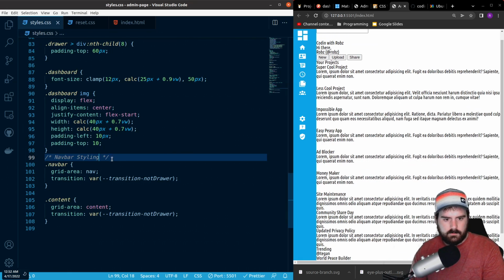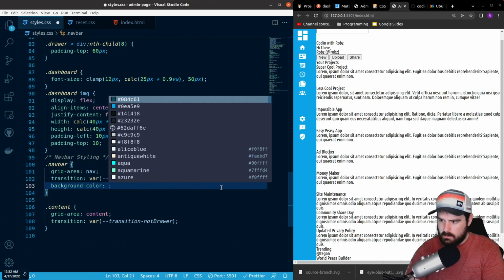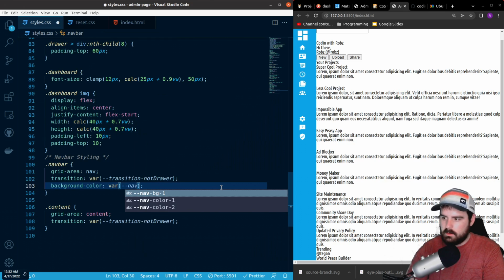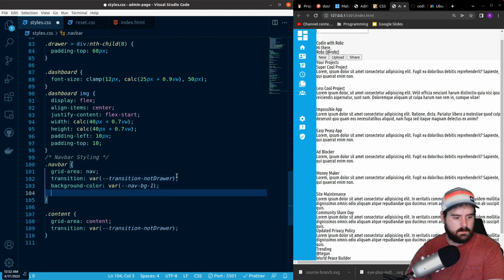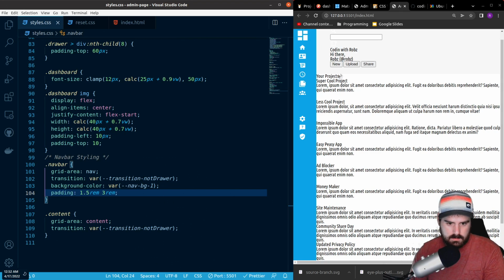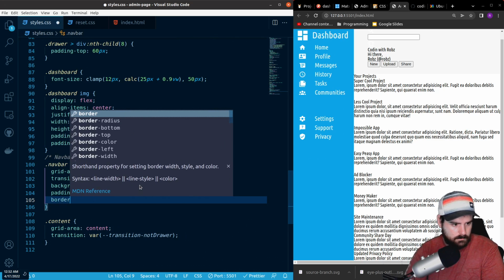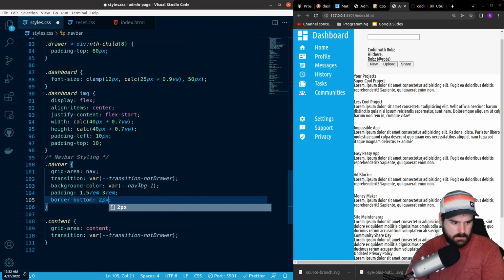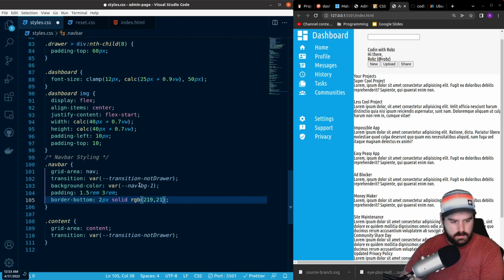Everything in the drawer should be fine now. Okay, we're going to set the background color. Let's do var of nav bg1, so just a slightly darker gray. We're also going to set some padding of 1.5 rem and 3 rem. It's just going to set some padding from the top and from the left. It also sets some padding on the bottom and to the right as well. We just can't notice that quite as well yet. And let's set a border bottom. Let's do 2 pixels, solid, and this is going to be RGB. Let's do 219, 219, 219.